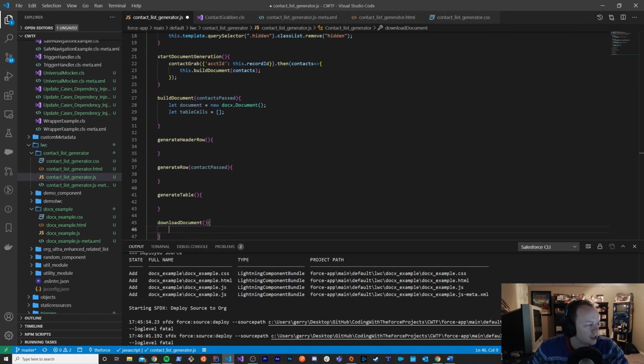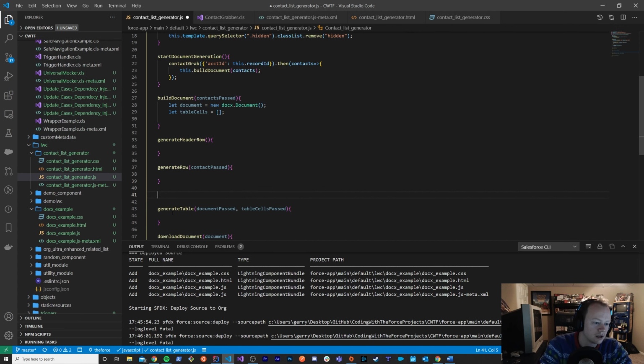Am I forgetting anything other than variables I need to pass it? Document passed. Table cells passed. And we need to pass this the document. And I think that's it. Oh, I guess I'll show you how to generate a text run too. Generate text run, and we'll just pass it the string.